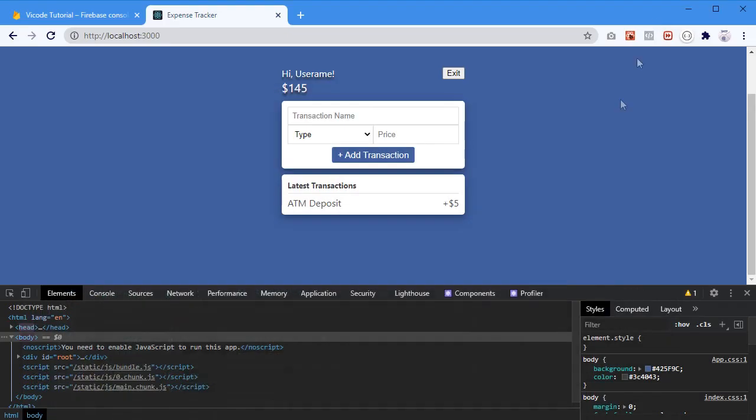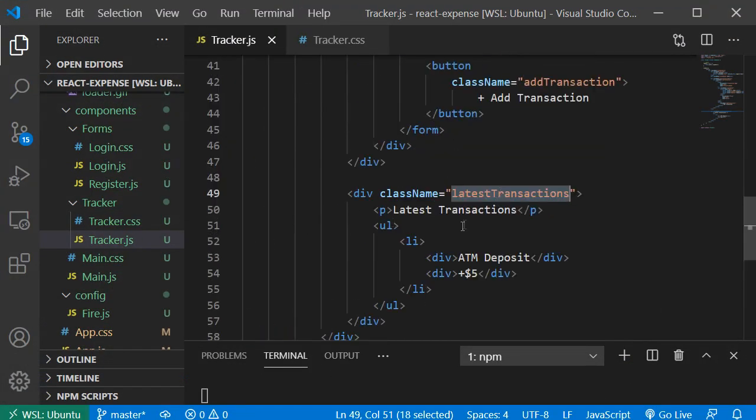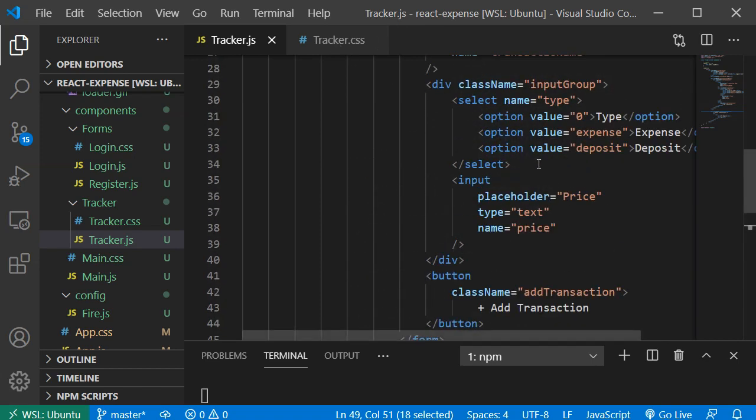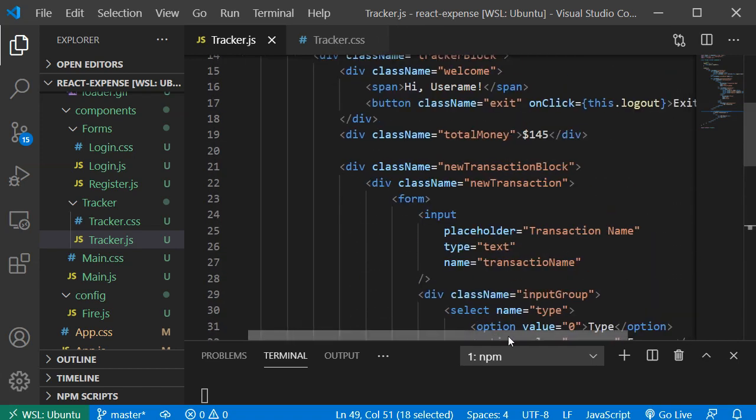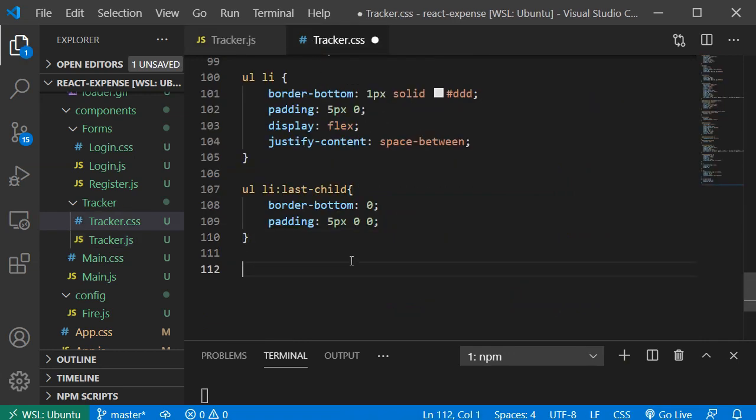Okay, let's save it, let's go back. So this is how it looks now. Alright, let's see what else we have. The UL, okay, we have the styling for everything we had here. Now we will have a few more classes. Actually, let's do one more class because we have this exit button, this one. So let's add the styling for that.